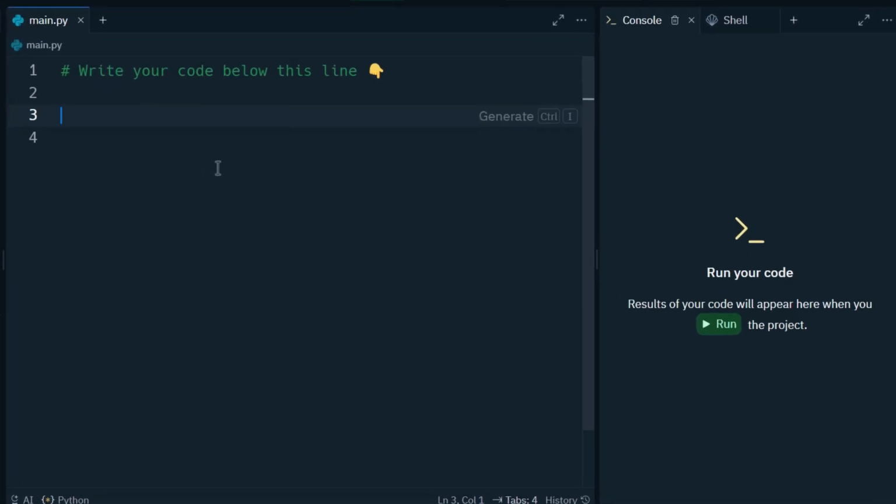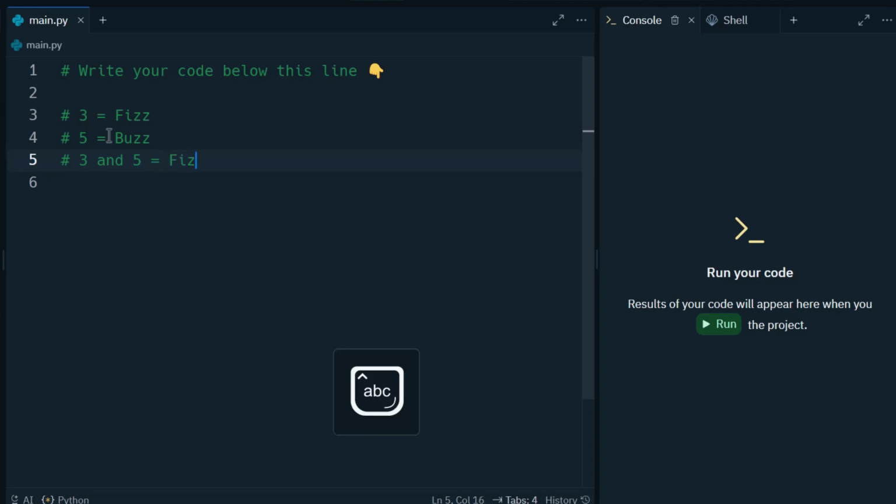If the number is divisible by 3, then instead of printing that number, you have to print out fizz. And if the number is divisible by 5, then instead of printing that number out, you have to print out buzz. And finally, if they are divisible by both 3 and 5, then you have to print out FizzBuzz. So let's say the number was 9.